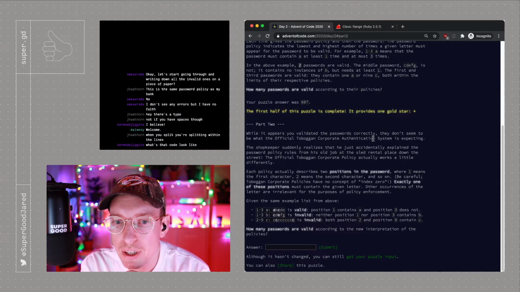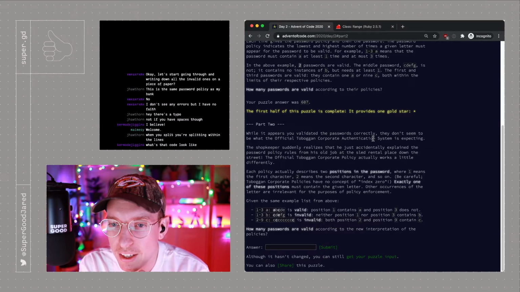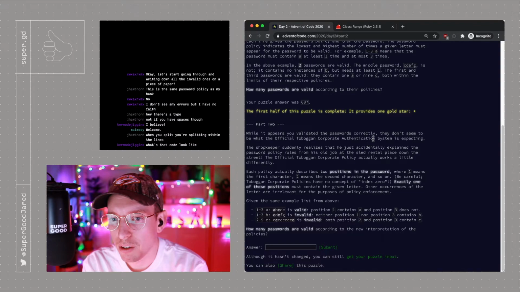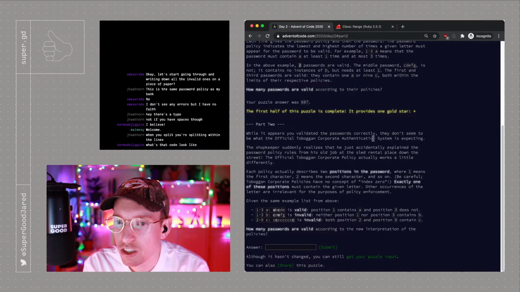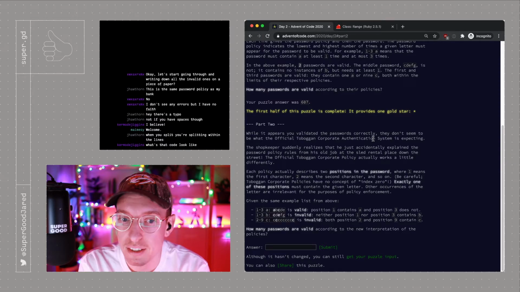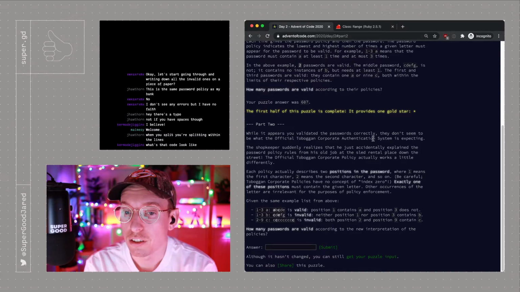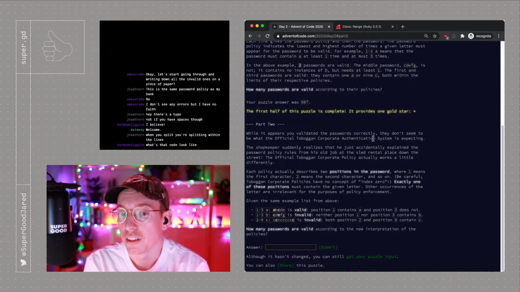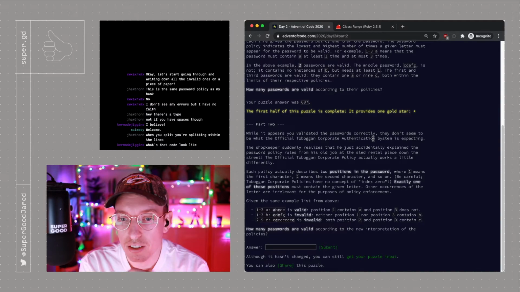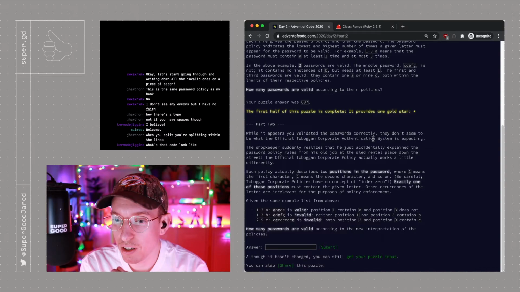While it appears you validated the passwords correctly, they don't seem to be what the official Toboggan corporate authentication system is expecting. The shopkeeper suddenly realizes that he just accidentally explained the password policy rules from his old job at the sled rental place down the street. The official Toboggan corporate policy actually works a little differently. Each policy actually describes 2 positions in the password, where 1 means the first character and 2 means the second character, and so on. Be careful, Toboggan corporate policies have no concept of index 0.